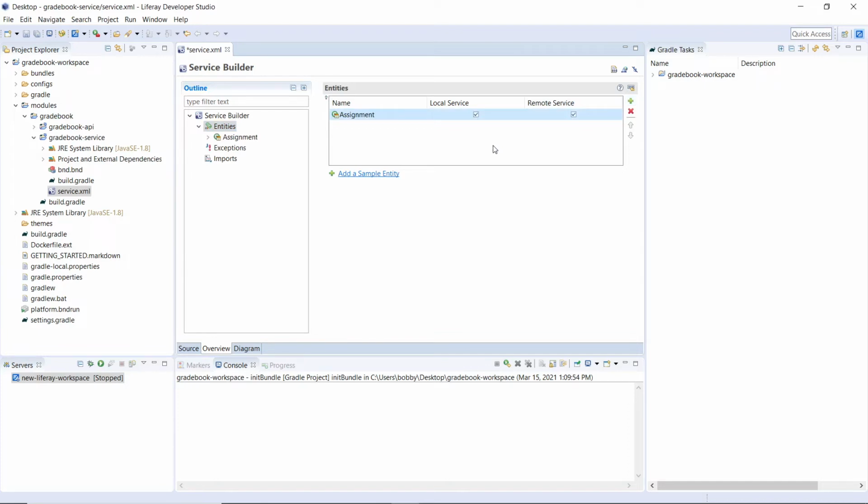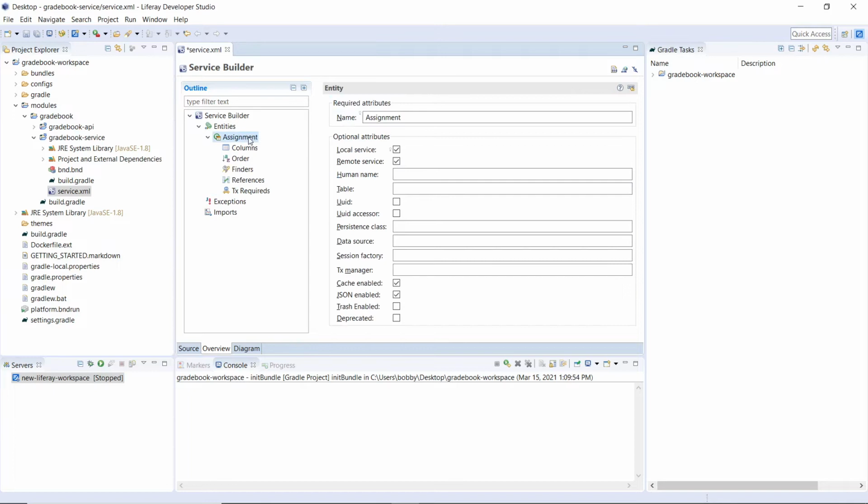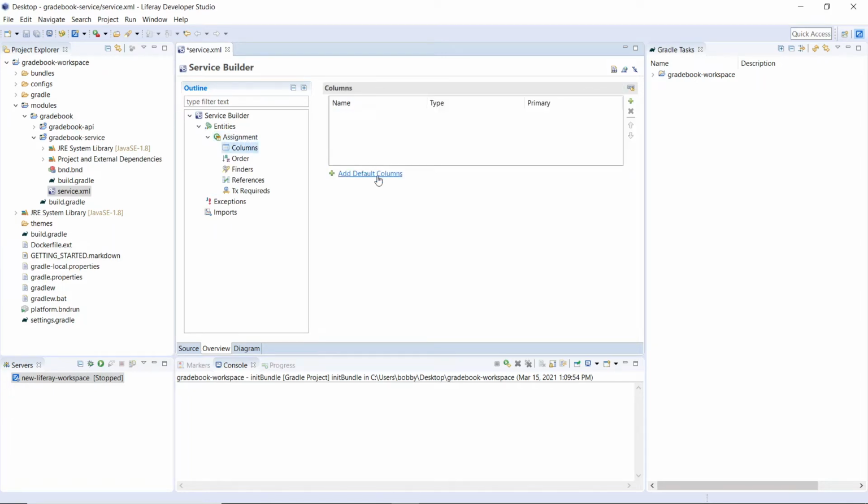We'll then have to define the columns associated with an assignment. So we'll double click the assignment in the outline tree to open entity properties. We'll click on columns, and then we'll add default columns to get a default set of fields. Now we'll add in a few more columns. So we'll click the green add button.